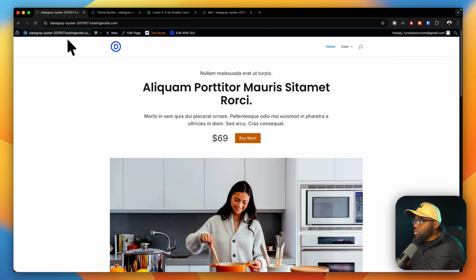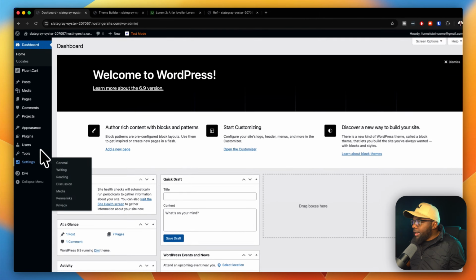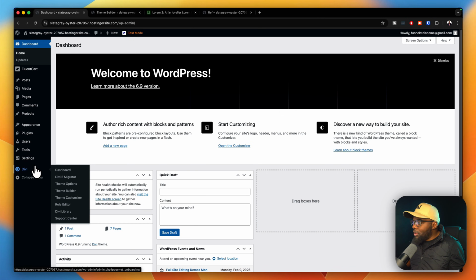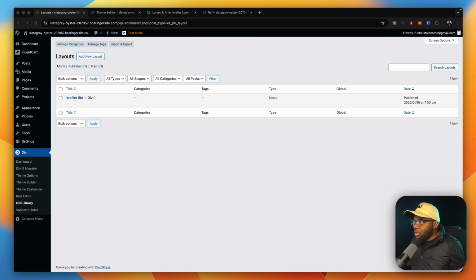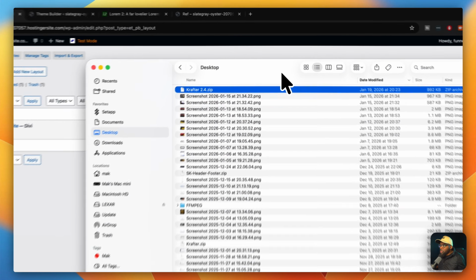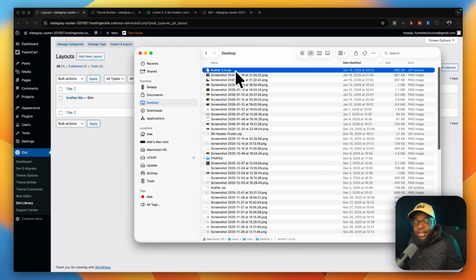All right, so what we're going to do now is go to our dashboard. And to install it, we're going to do it similar to how we did before. We're going to come over here to Divi, and then go to library. Okay, so here in library, you can see we have Krafter Lite. So here we have Krafter version 2.4. This is the full version, like I mentioned.